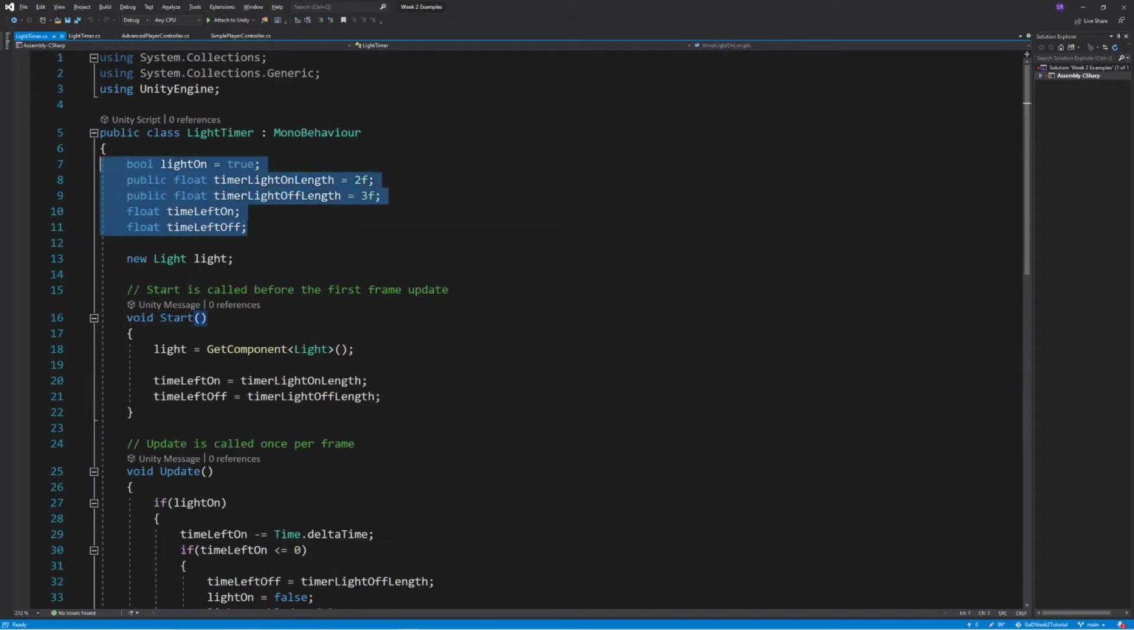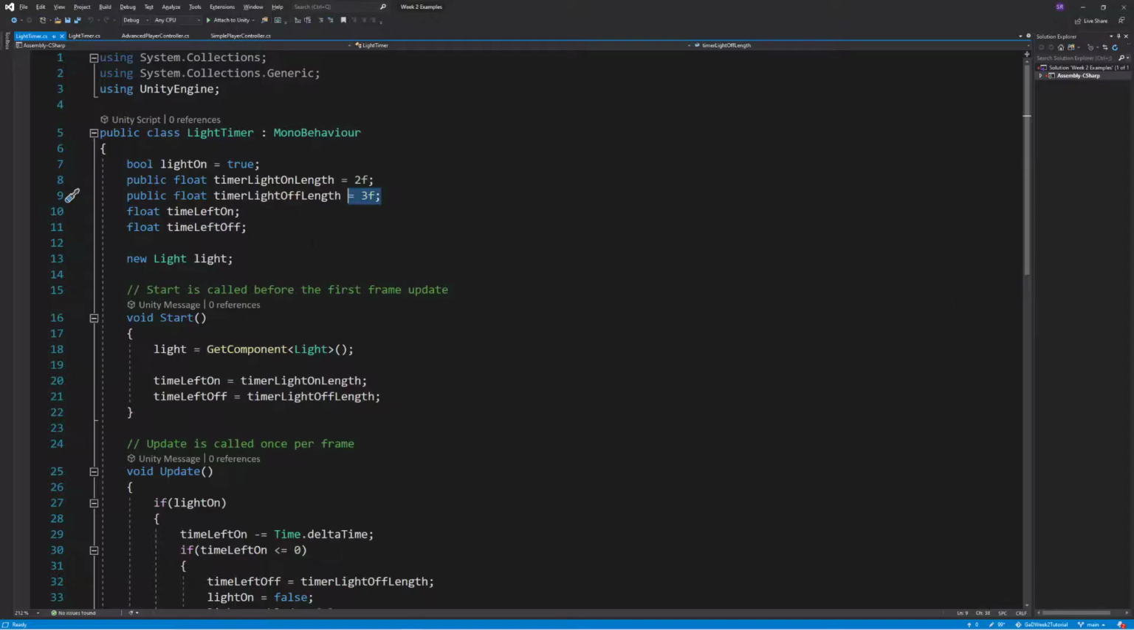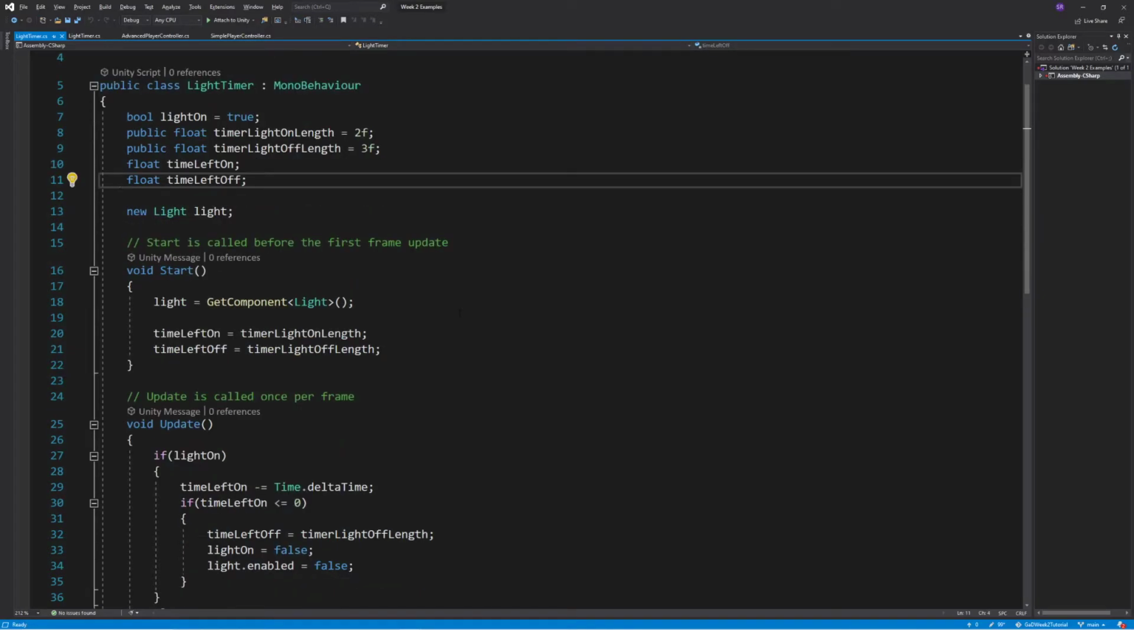I provided some contact points or connections for information. Once again, the public ones are the ones I could see in Unity, and I can change inside of the Unity editor. Anything without public in front of it is only relevant and, well, changeable inside of the script itself.